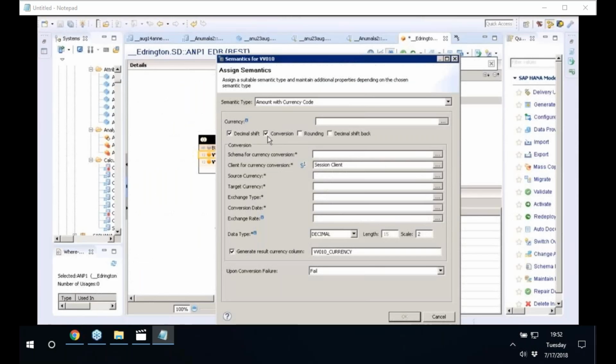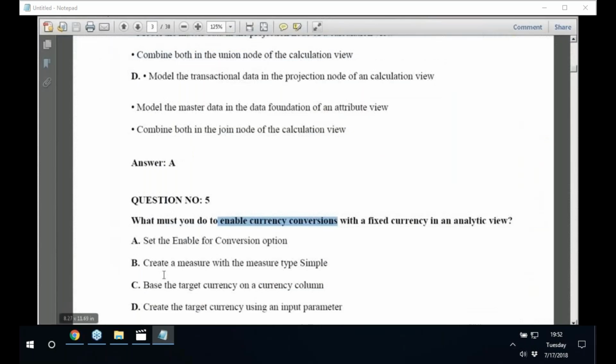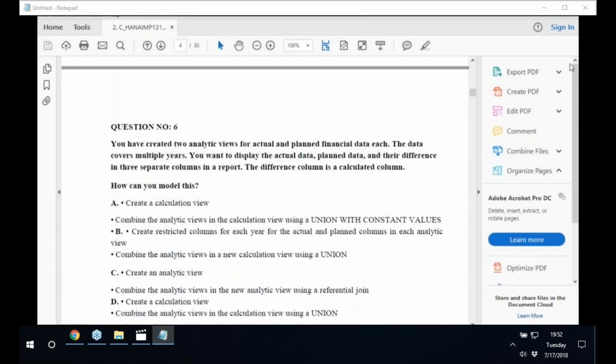Okay, let us go to the next one. You have created two NLT views for actual and plan financial data each. The data covers multiple years. You want to display actual data, plan data, and the difference in three separate columns in a report. The difference column is a calculated column, and now the question is how we can model this.